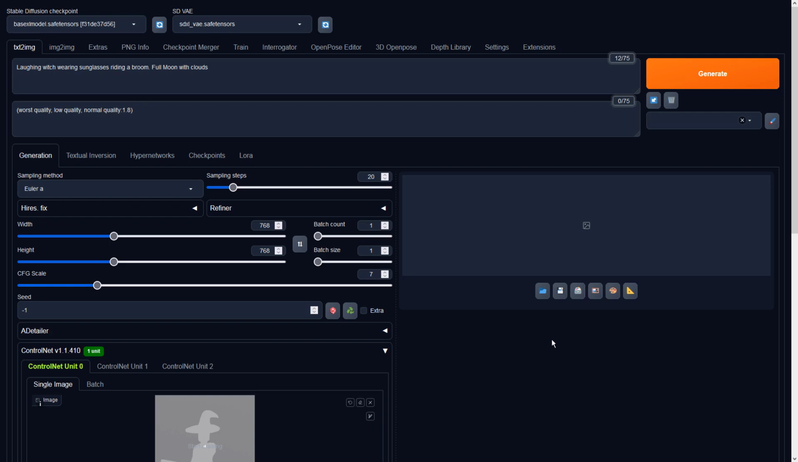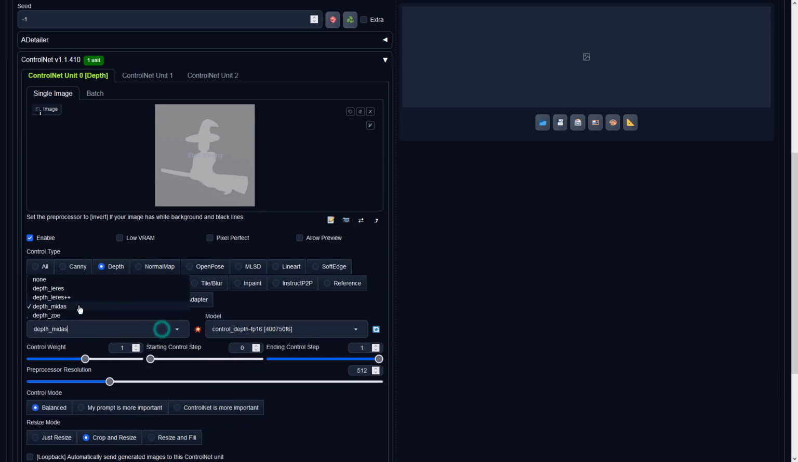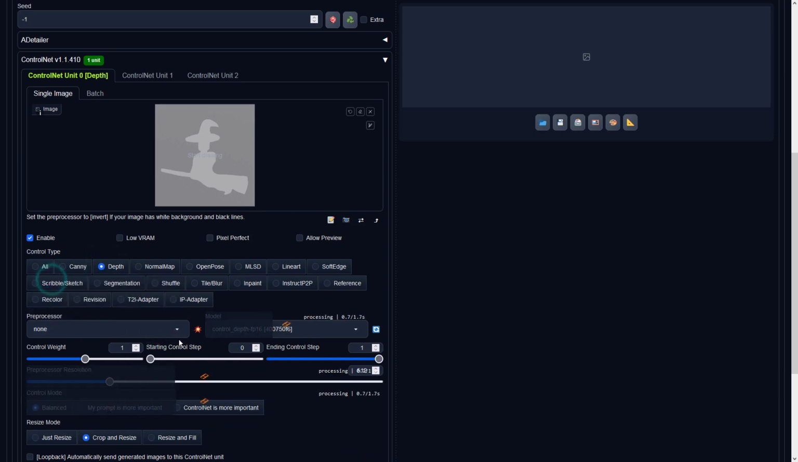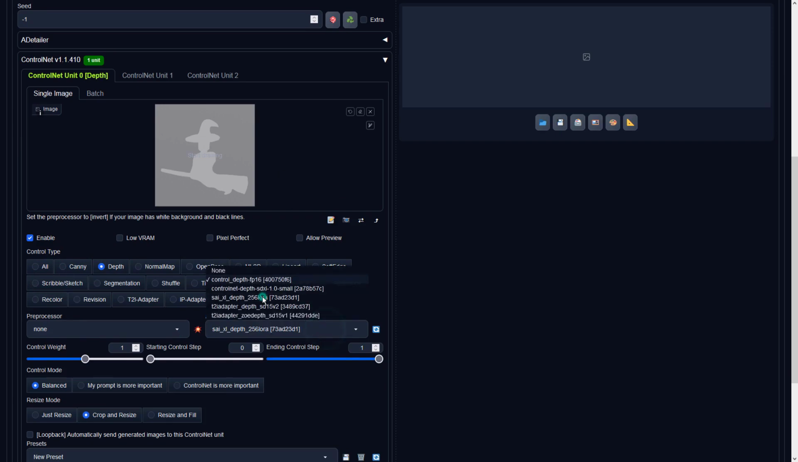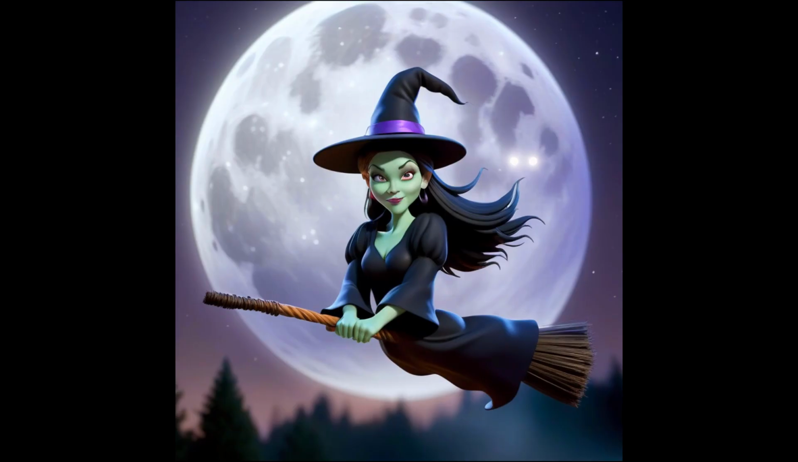I'll share the full prompts in the description below. Please remember to set the preprocessor to none, and select the correct depth model. This was the initial result, and here is the image-to-image result.